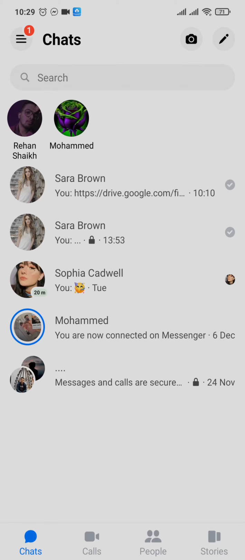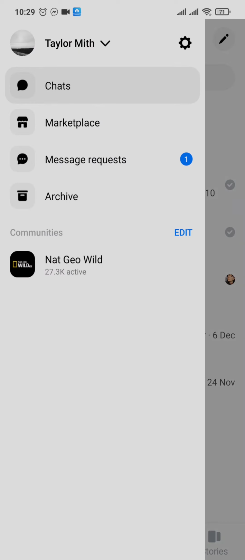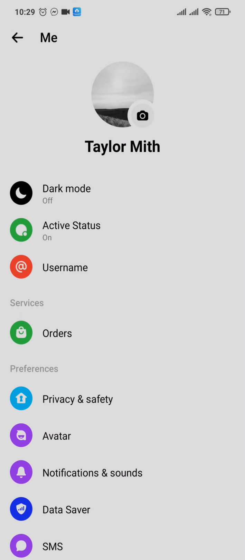Now if you have your Messenger turned on light mode, the way that you can turn it on dark mode is just tap on the three lines that you see on the top left. From this section, you'll see this menu. Tap on the settings icon or the gear icon on the top right. Now through this section, the first option you'll see is dark mode.